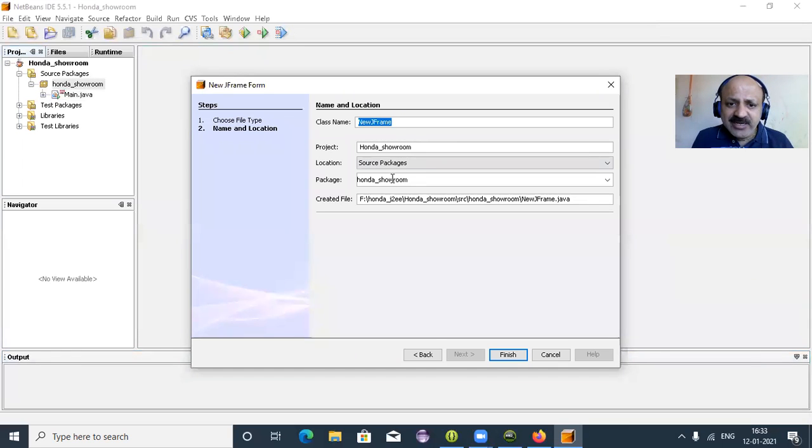Now, most carefully, here is the source package, otherwise it goes in the test package. So source package, yes, Honda underscore showroom, that is your main package name. Now we can give a name like welcome or flush. Any one you have to provide, welcome screen or flush screen, both are fine. So we can give flush underscore screen, and then finish.